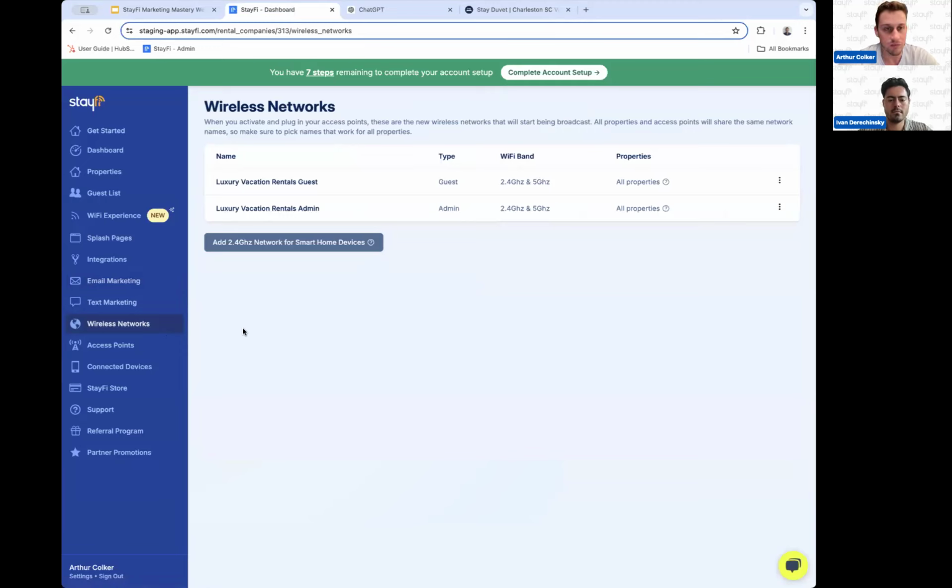The biggest reason we see people not collect as much data as they potentially could is that guests are still logging on to the home's original Wi-Fi instead of the network that StayFi is broadcasting. So if you plugged our device into your property's router, that router is still broadcasting the original network in that property. And let's say you have a fridge magnet or a physical guidebook or check-in instructions. If those still have the old network name and password, guests are going to join that and not the StayFi guest network.